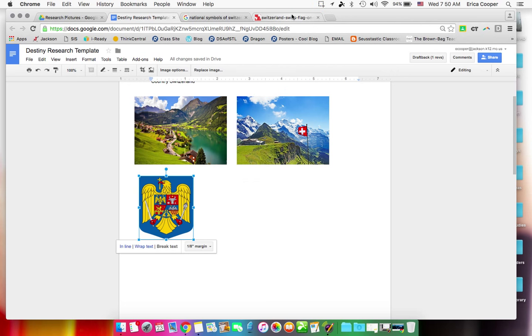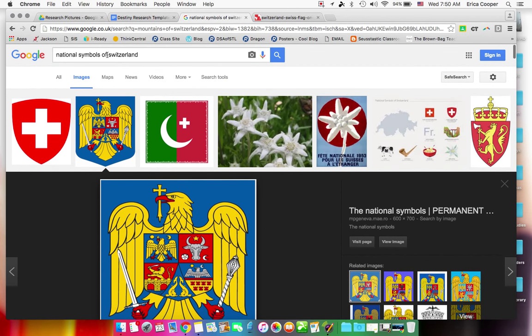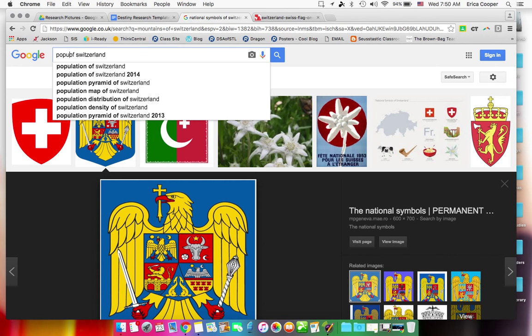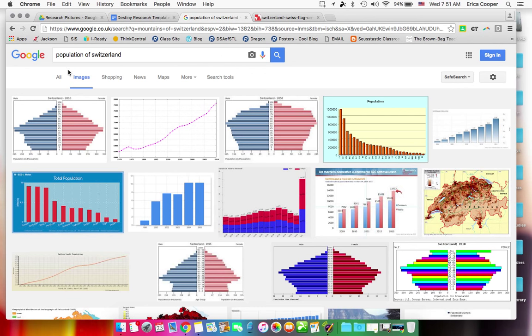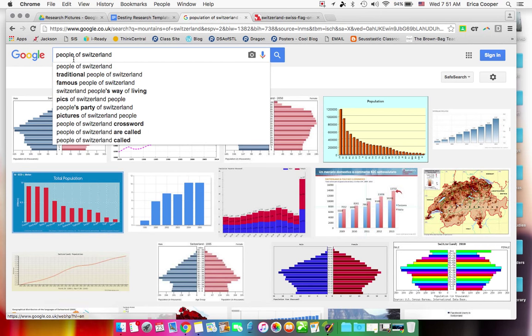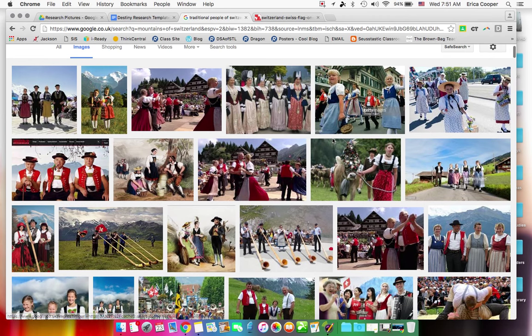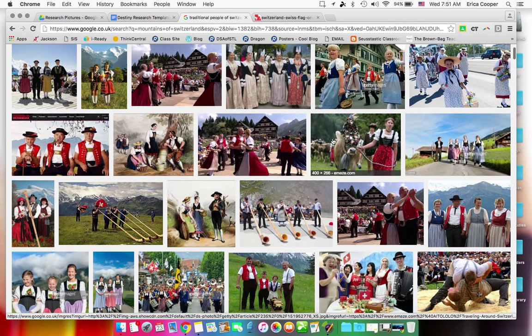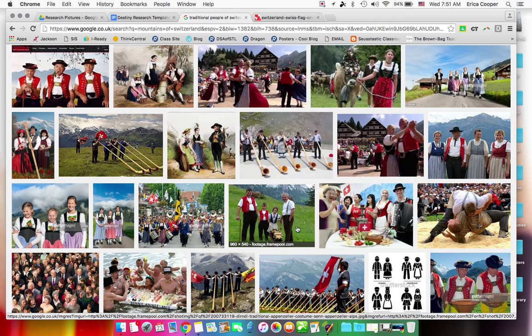So I need to find a picture that has something to do with the people maybe. Population. Maybe if I type in, well, that's not really going to get anything good, is it? What if I did people? People of Switzerland? Ooh, how about traditional people of Switzerland? That might be good. And so this is going to show a lot of different things about how they used to dress. Aren't they silly? But very cool. I kind of like that one.